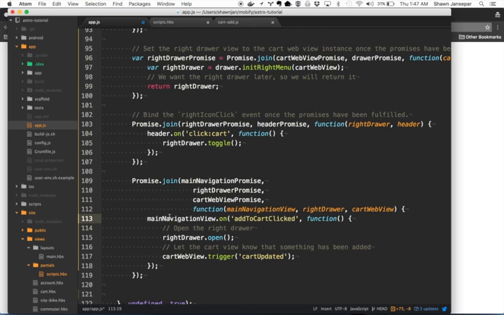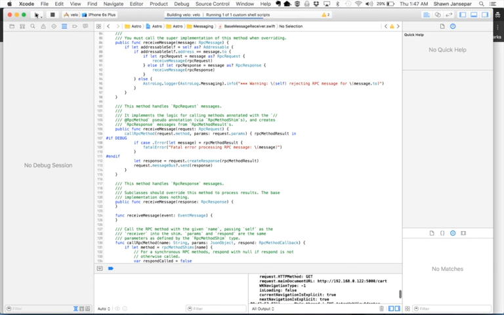And so once we receive that event, it's going to open the right drawer, and then it's going to let the cart view know that something has been added. That's going to trigger a cart updated event on the web view, which is already listening for the cart updated event. So let's just save that. Let's rebuild.